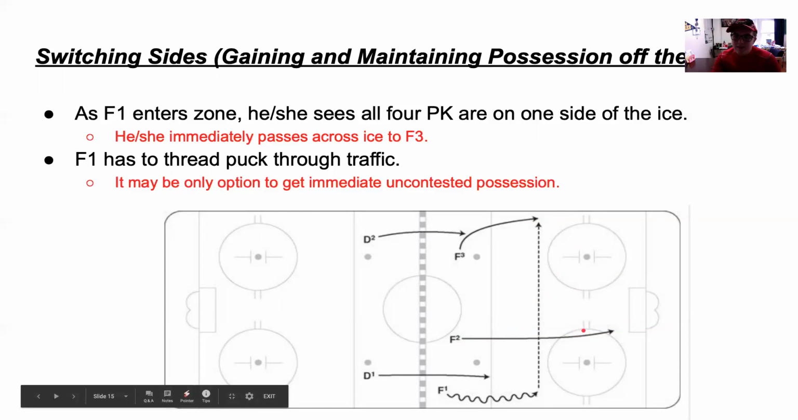Now, we don't always have to pass to F2. F2 is going to create that distraction in front of the net, and then we could set up there. We always have to have somebody screening the goalie.